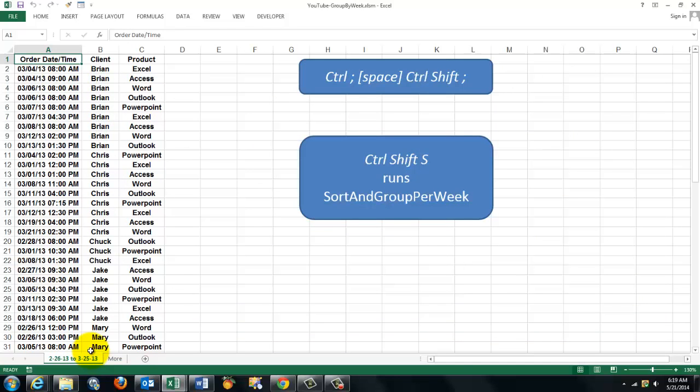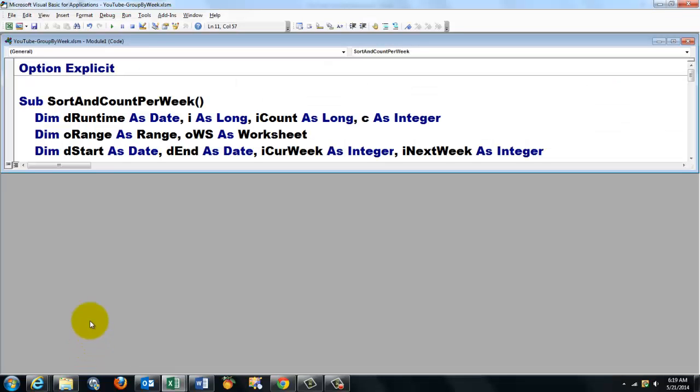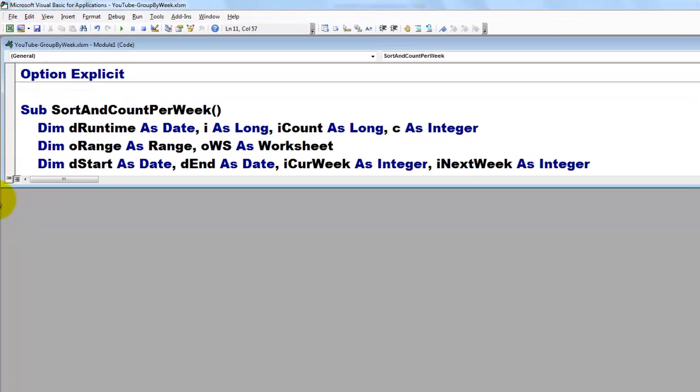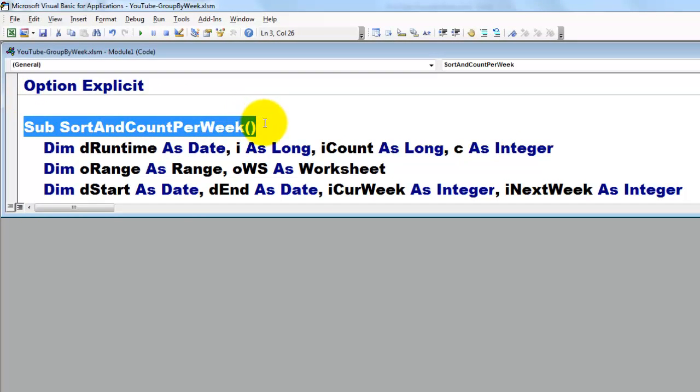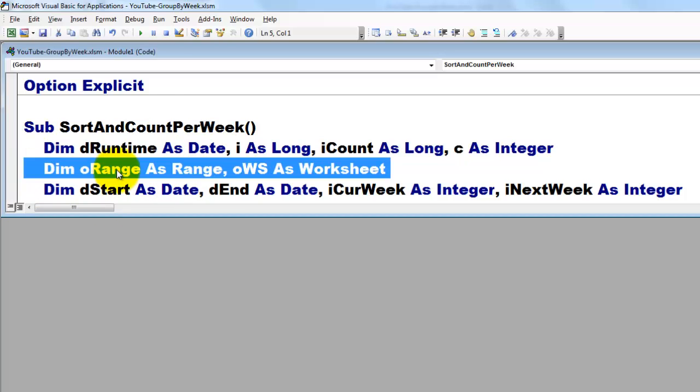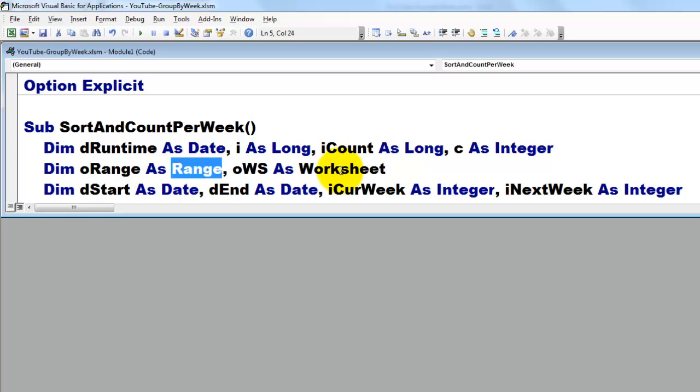What is the code? I'm going to Visual Basic, Alt F11, and I inserted a module there and I named the first subroutine this way, whatever name you choose. I declare a series of variables. The only odd ones maybe are these two, because they are not value type variables, but object type variables. I always use a lowercase o for that kind of variable names. So one is of the range type and one is of the worksheet type.